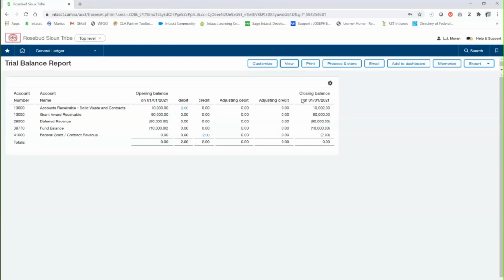And we can see January opened with a balance because that $10,000 invoice is still hanging out there from prior to this month. There's the $2 in revenue that's been booked because of the invoice. There's no cash that's been received, so we don't have a cash balance anywhere.